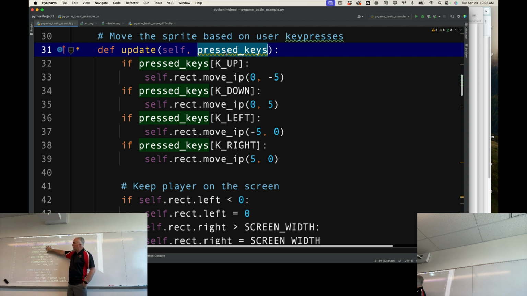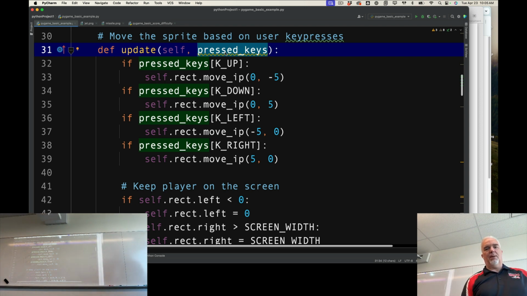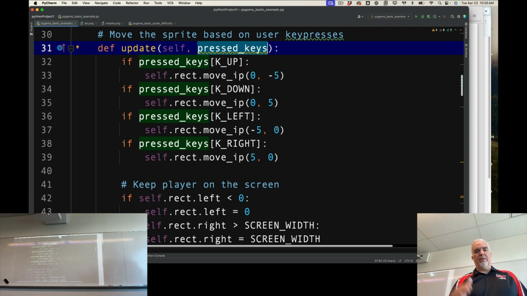So this just goes through and says, are these keys pressed? Notice these are each independent if statements because I could simultaneously press the right and the up arrow at the same time. And it would move up and to the right.